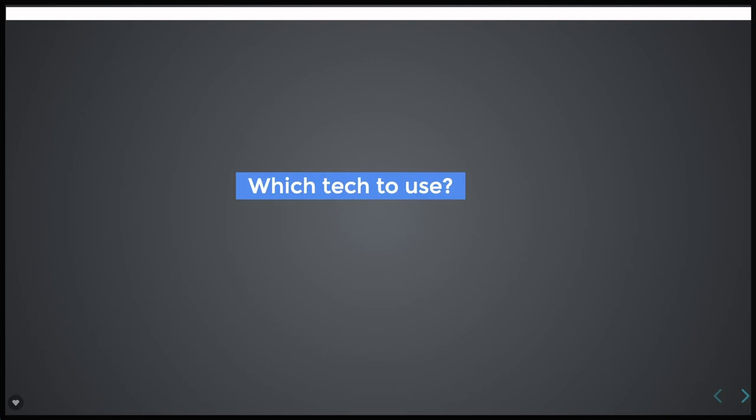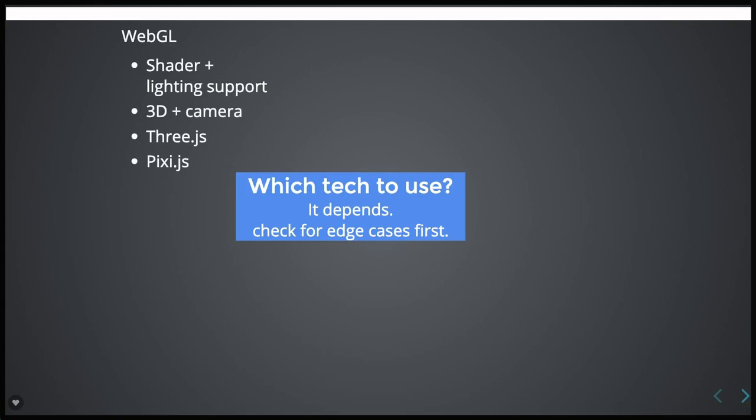What I want to talk about now, now that I've talked about all these things, is if you're deciding to use any of these technologies today, which ones should you use and why? It really just depends. And also, check for edge cases first. So, the first thing you should think about is whether you need WebGL. You probably don't. Most people don't, and that's why no one knows about it. So, putting that out there, just consider that first. If you're building something like Google Earth, which you're probably not.